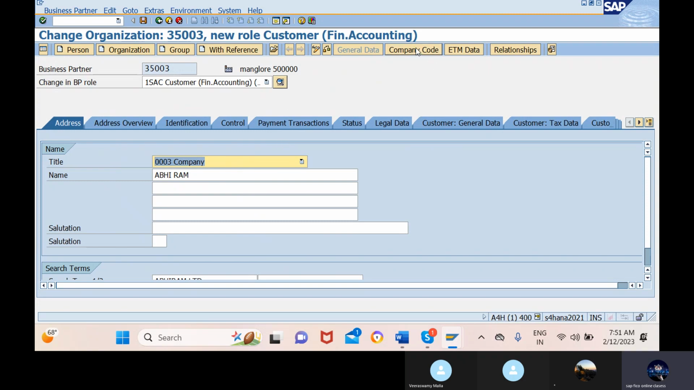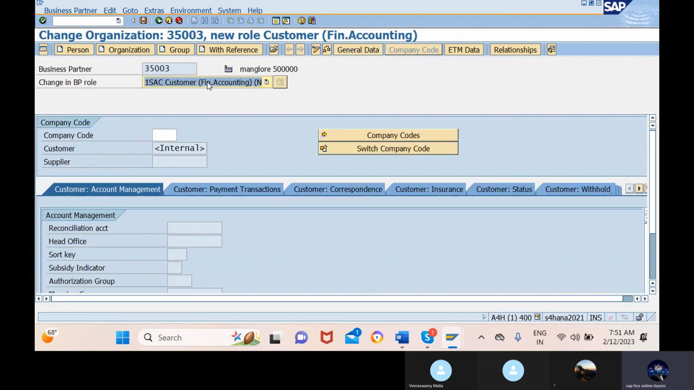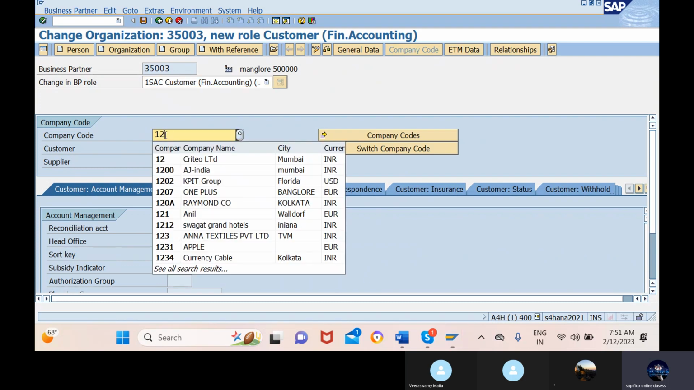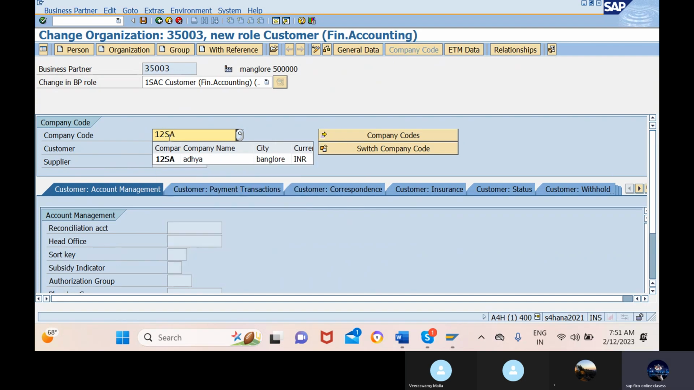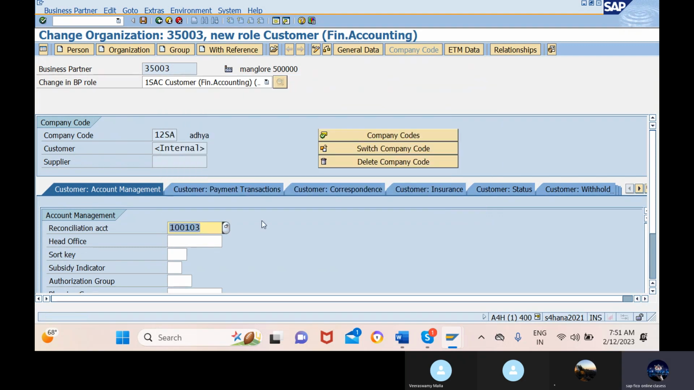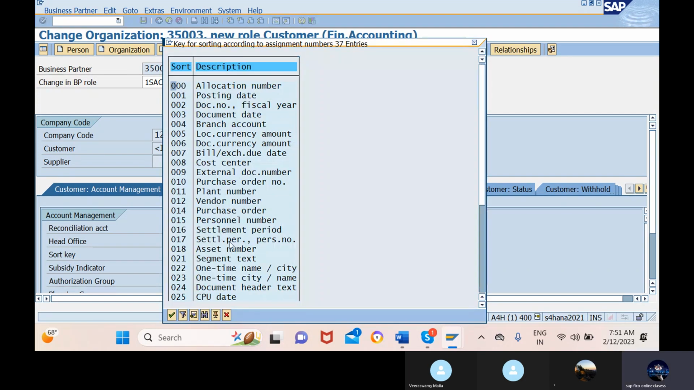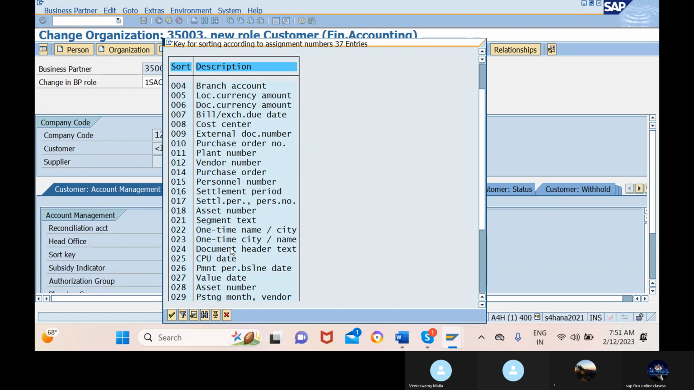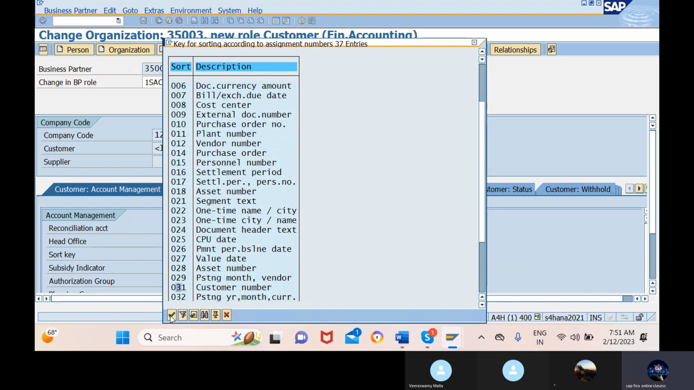Okay, now we'll click on company code. Here we have to give our company code. It was 12SCA. Now we'll click enter. We have to select the reconciliation account, domestic customer reconciliation account. And sort key, customer number, 031.